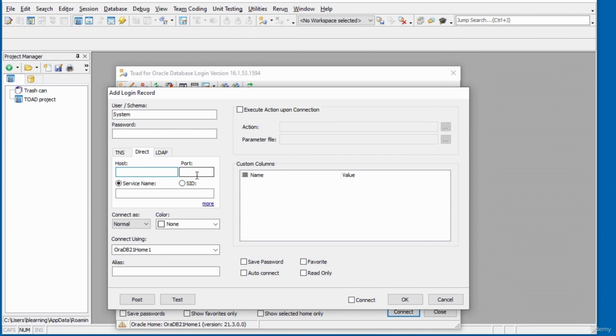The port number is going to be 1521. Localhost basically means it's running on my local computer, and the port number it's going to run on is 1521. Next, I'm going to enter the name of the service. I've entered the name of my service, which is going to be XCPDB1. This is going to be the database it's going to connect to.